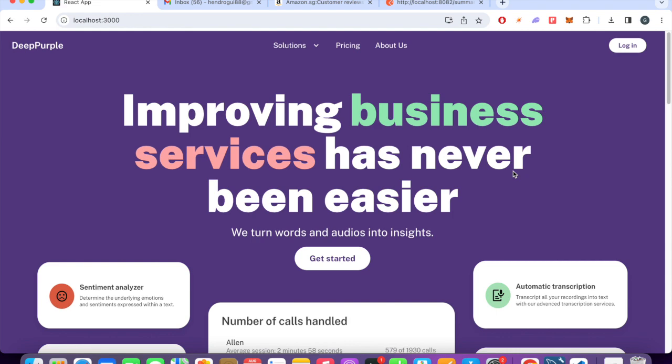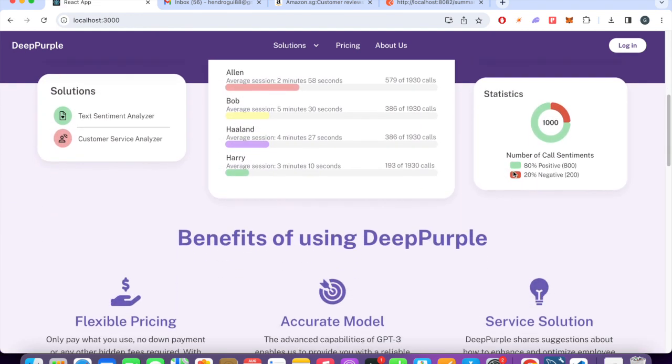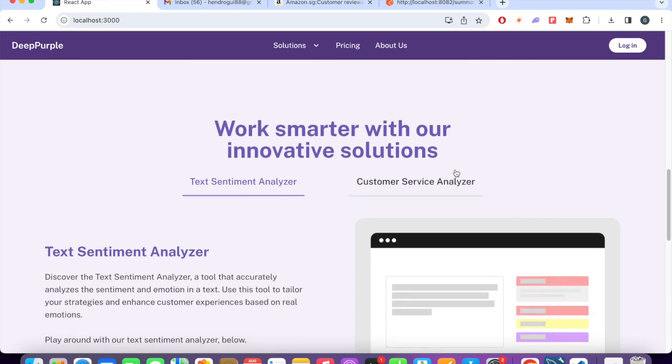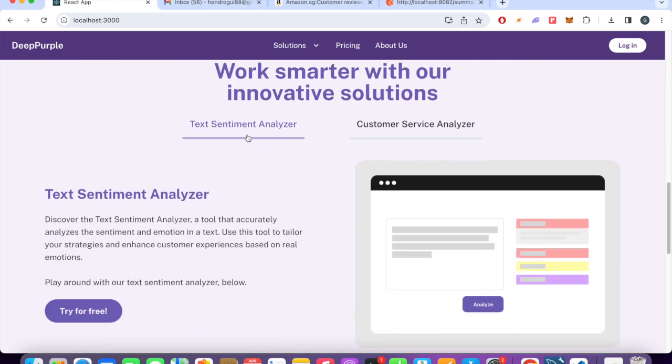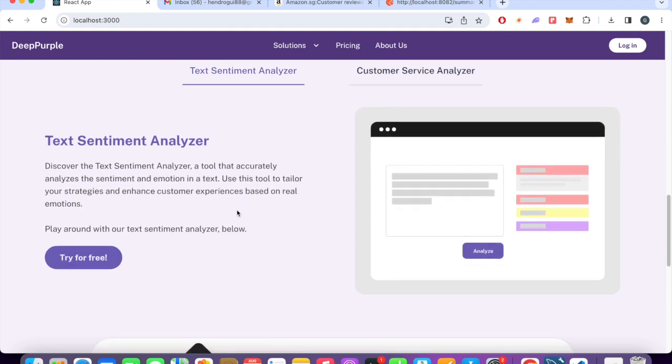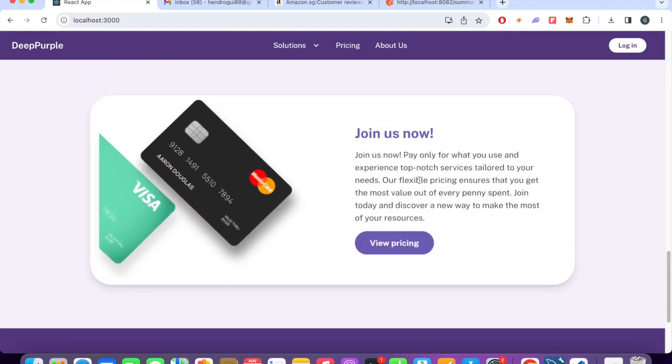This is the landing page of DeepPurple, where we explain to the user the benefits of using DeepPurple, the products that DeepPurple provides called the Text Sentiment Analyzer and the Customer Service Analyzer. There is a brief description that explains each product. There is also a section that explains the pricing of DeepPurple.